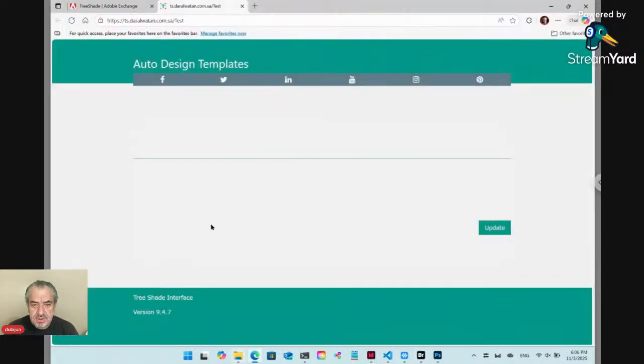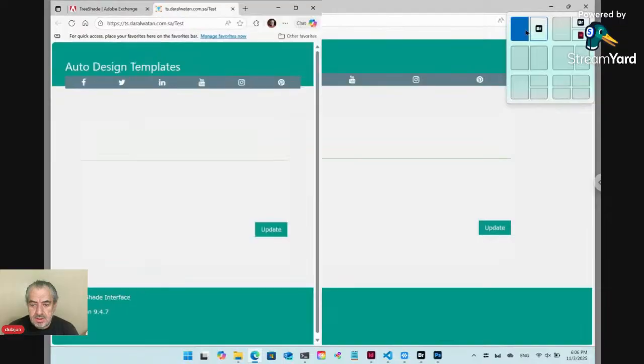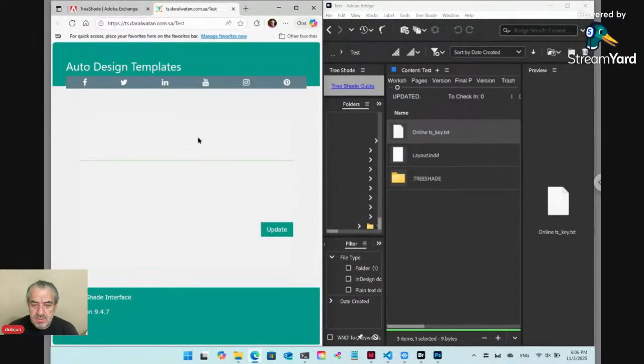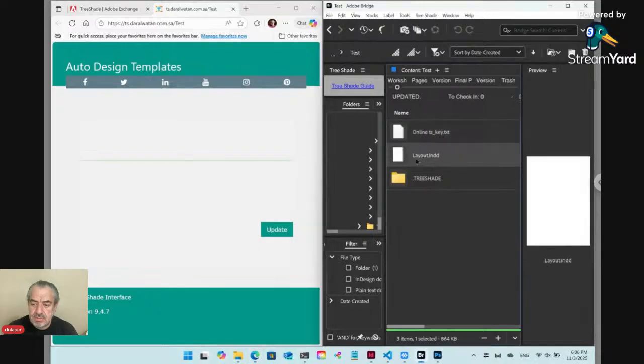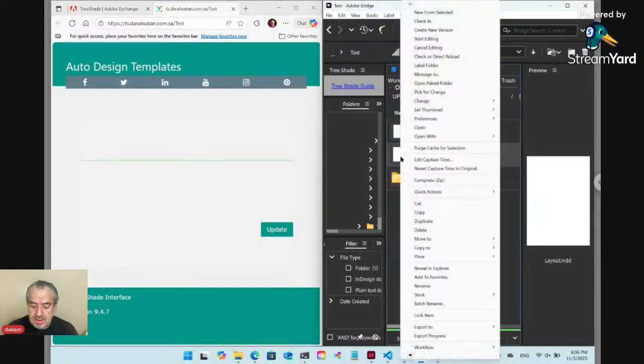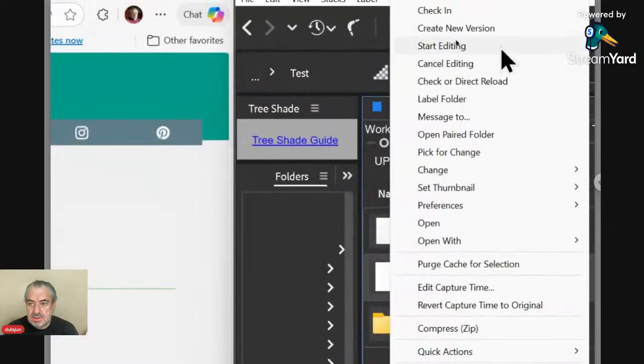Now if we refresh the online form, the document will not be previewed. So we need to check in the document. So right click and select check in.